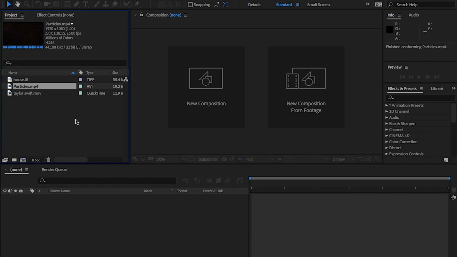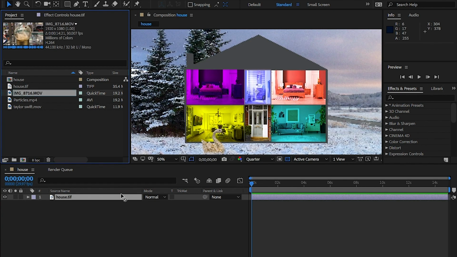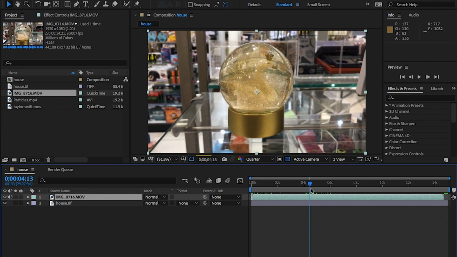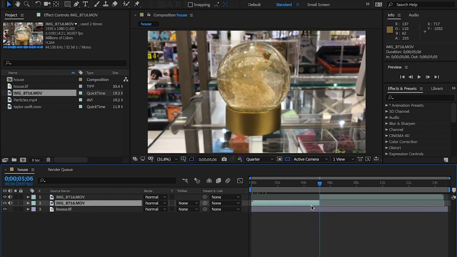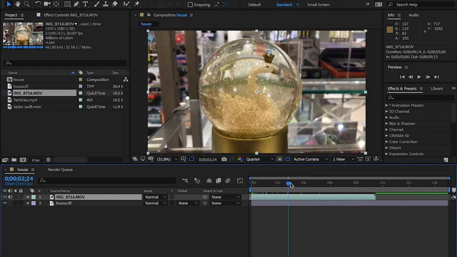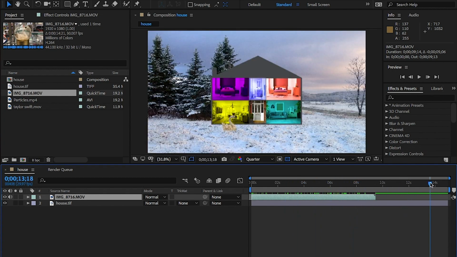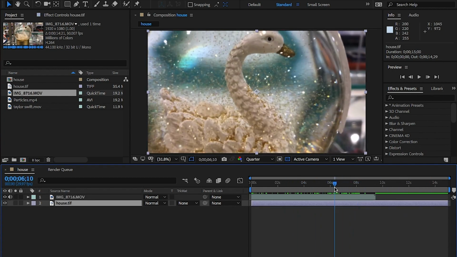Then I went into After Effects and imported all my images and footage. From there, I created a new comp. Place your snow globe and the image of the house, then find the point at which you want the snow globe to vanish and the house to appear, and trim your footage.